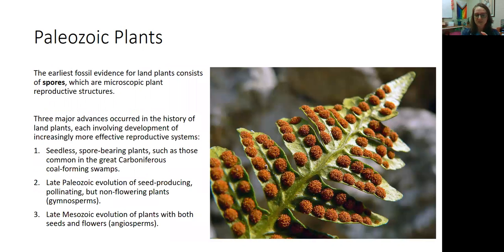Some of the very first plants, some of the very first land plants consist of spores. These are microscopic plant reproductive structures, kind of like the little, or they are the little weird, fluffy, pollen-like things you find on the back of ferns. Those are actually spores. Okay.